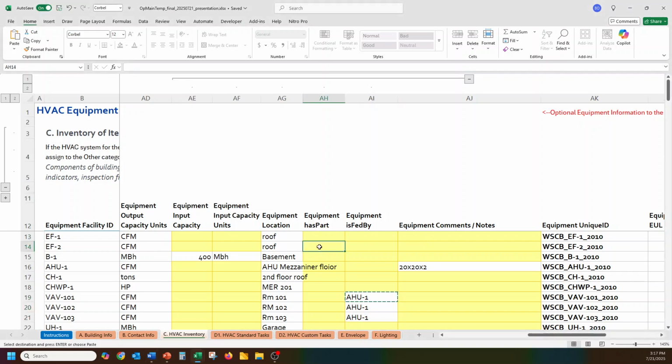So, real quickly, the has part idea here is that, let's say air handler 1 is an oddball air handling unit and there are multiple supply fans. Maybe those are listed explicitly on your building management system. You might say, okay, AHU1 has part supply fan 1 and supply fan 2, for instance. So the idea is that it's part of the equipment.